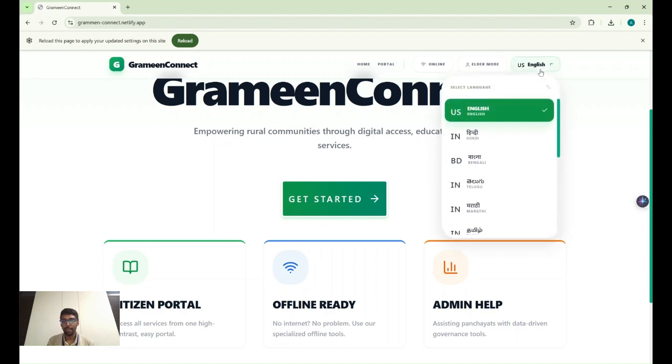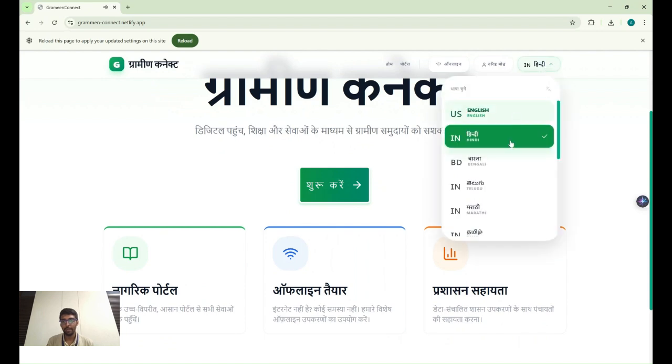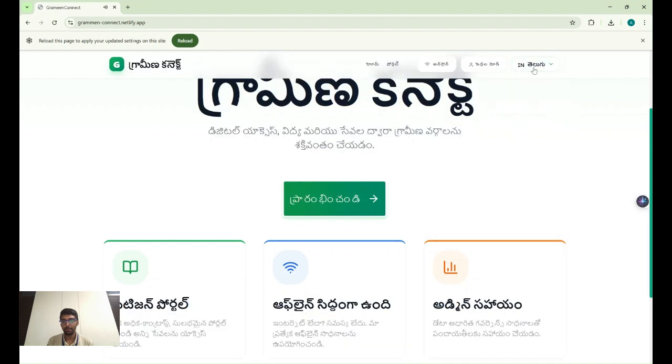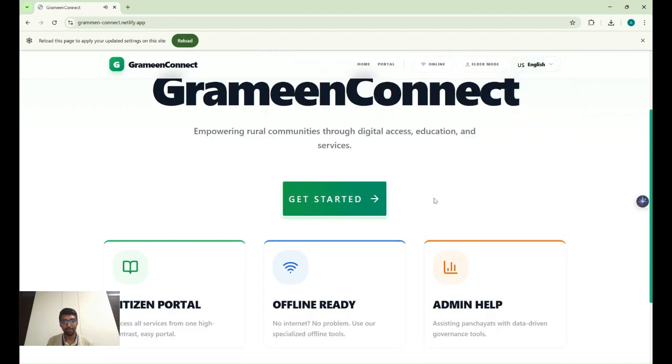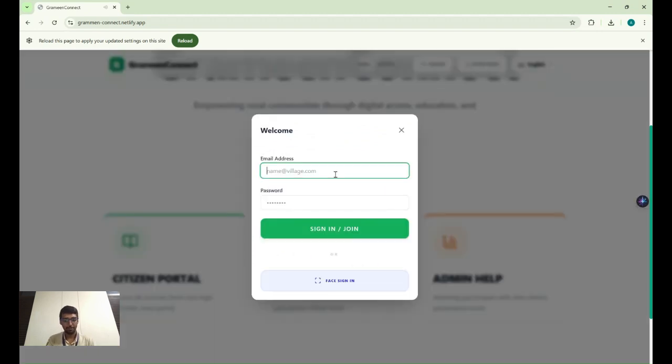So first of all, we have a feature where we can change the languages. Like I have switched English to Hindi, right? We have other languages as well, like Bengali and Telugu and many more, almost all the listed languages of India, and we can add others as well. Now let's start. I have to log in. I have registered my ID.